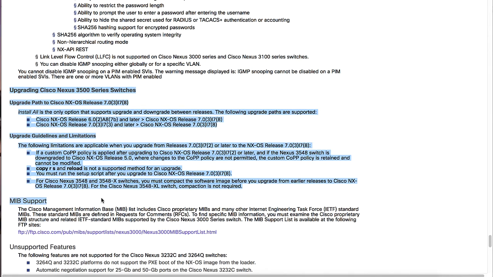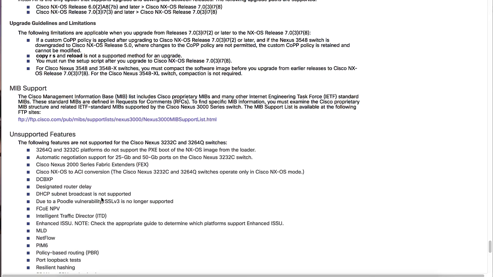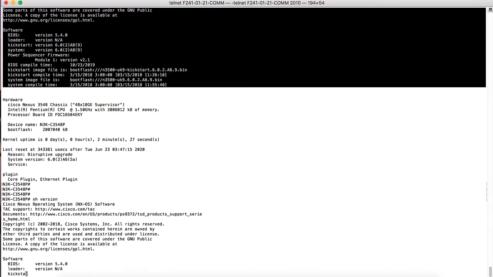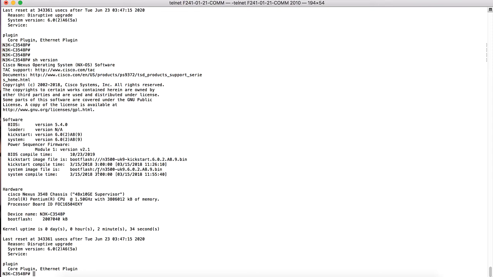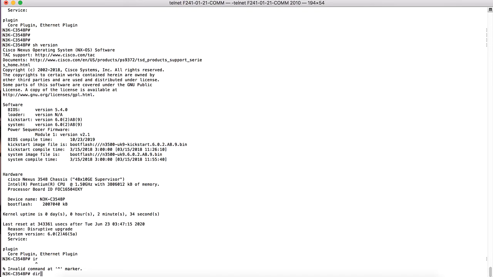and it will also tell you about the unsupported features on certain Nexus 3000 switches. Now the switch is booted, and you can see in show version that the image is A8(9). To proceed with the target image, we have to first upload the image to the bootflash.